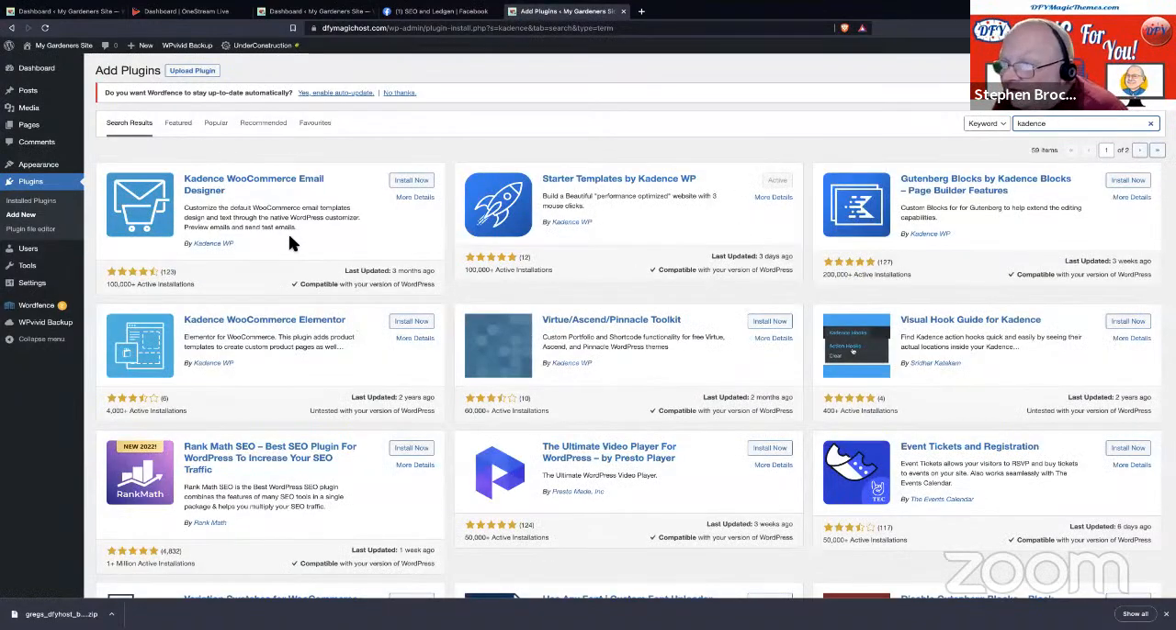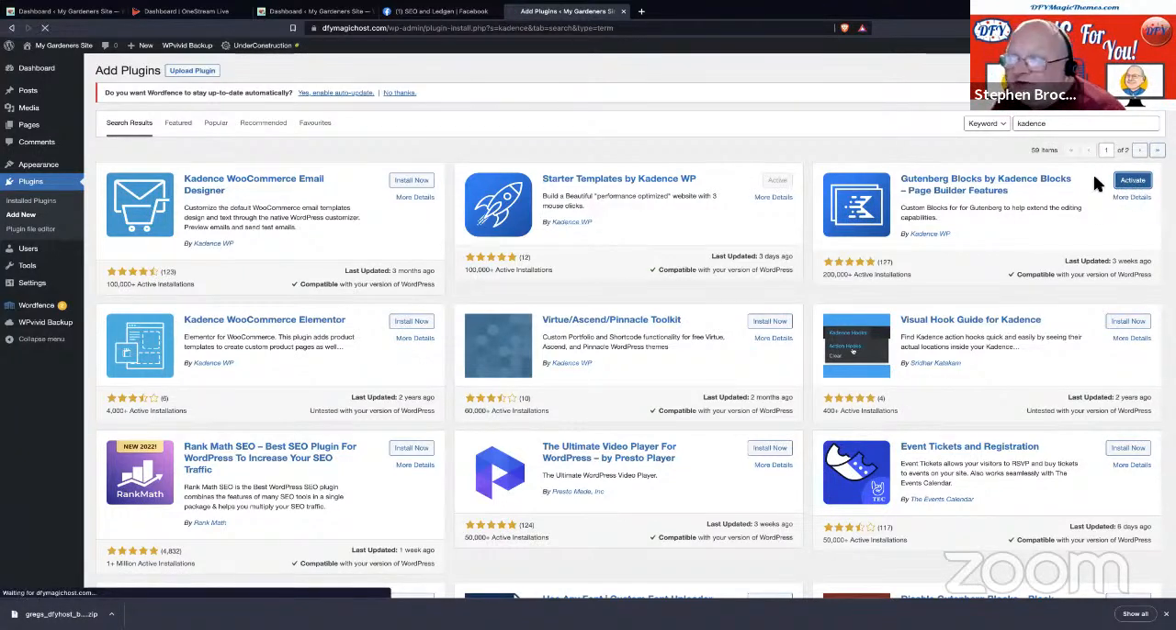And we're looking for Kadence Blocks. Gutenberg Blocks by Kadence Blocks is the one we want up here. And we'll do the install. Both of these are totally free. And we're going to activate it as well.